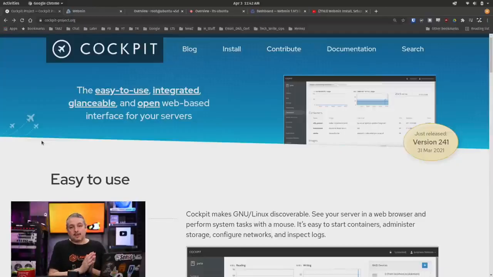And the first one we're going to talk about is Cockpit. This is the one I reviewed when I was talking about the 45 drive server, and just like it says here, it is the easy-to-use, integrated, glanceable, and open web-based interface for your servers. It's actually a really nice system. I do like Cockpit. It's rather basic.